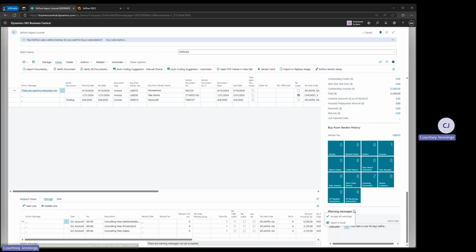So we can actually go ahead and accept this warning message. And then after we've accepted it, this document will be ready to be posted. You can then go ahead and press F9 and create it.